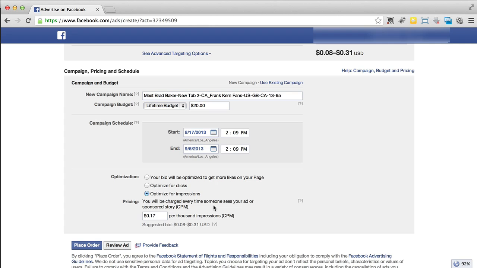Now, it might not make sense to you, but once we set up this campaign, I'm going to show you where you can see all of that. Either way, you can select optimize for clicks or optimize for impressions. You're going to see how much you're going to pay for clicks. Facebook is going to show you how much we're going to pay for clicks no matter what option you go with. If we go with optimize for impressions, it means we're going to pay this amount for 1,000 impressions.